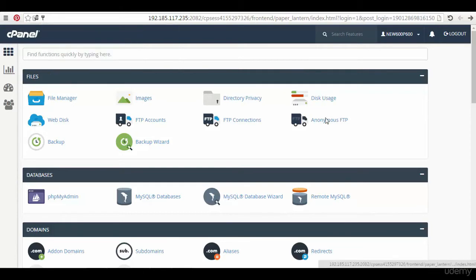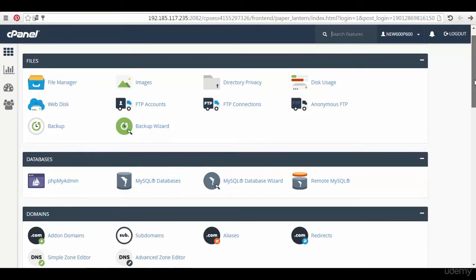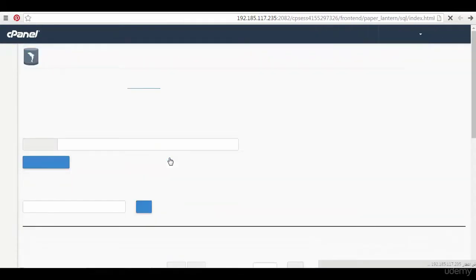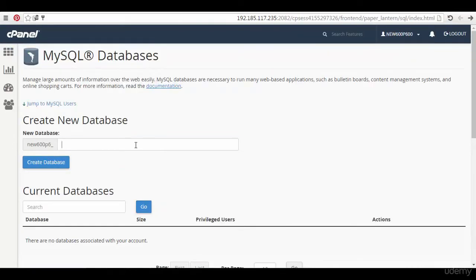So here in this admin area of cPanel for the hosting package, we are going to create firstly the database and the user, also the password for that user. To do that, we are going to the MySQL database here. So now create a new database.